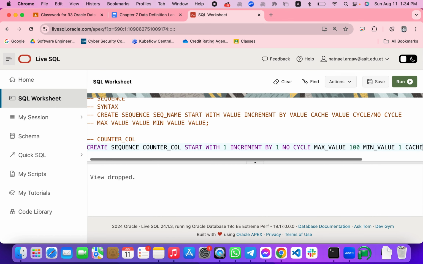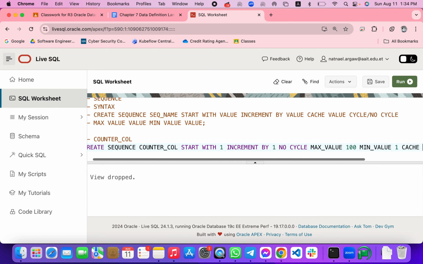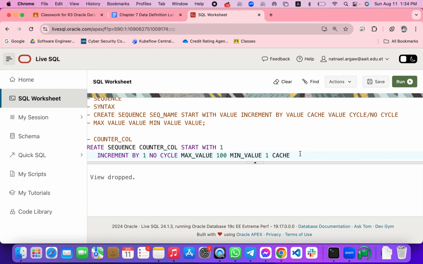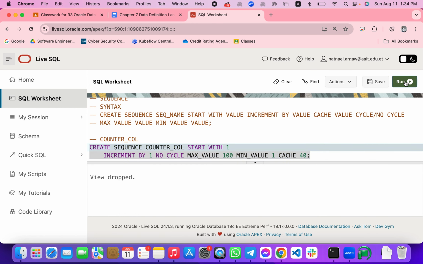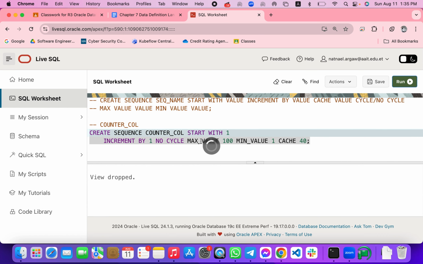Cache, we haven't defined cache, right? Let's say cache is 40. Okay, that's enough. So I'm creating sequence counter call. I might have issues with the max value and the min value syntax, but we'll correct it.